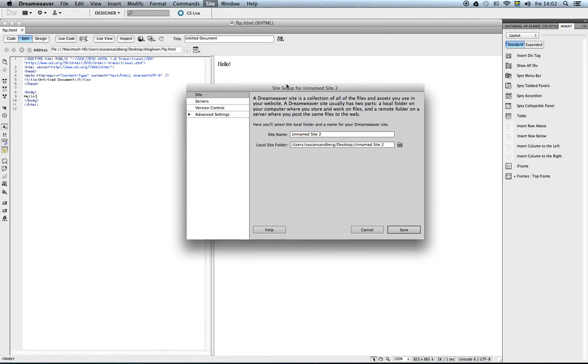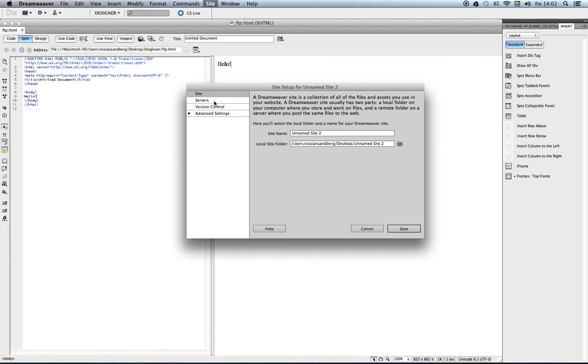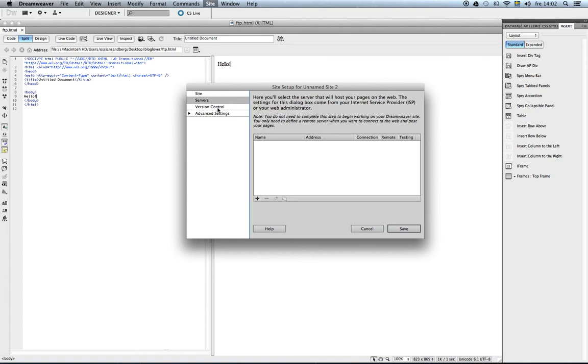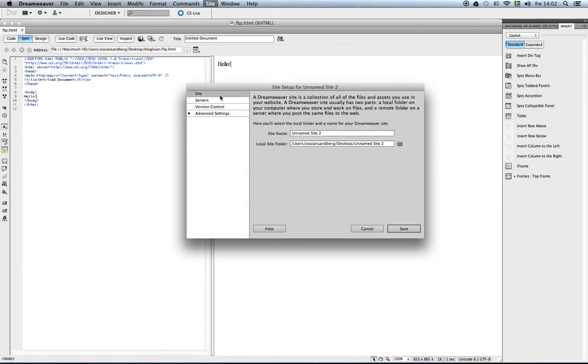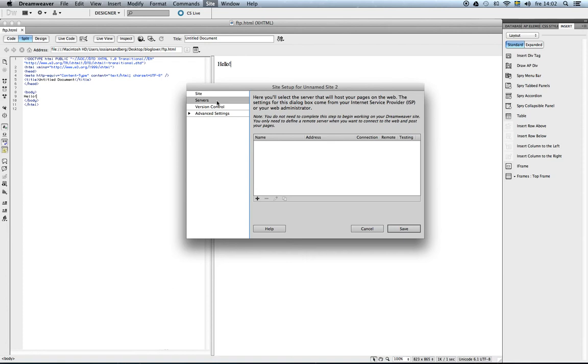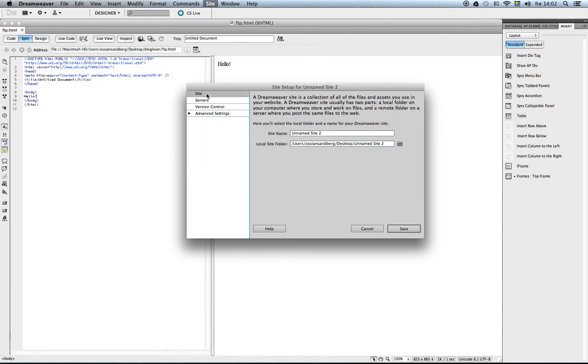and you have 3 steps here. You create a site, you watch the servers, and you can, if you like, add version control. And for now, we're just going to make a site and create a server. The settings are just basic, and they're always at default, so we're not going to touch anything of that for now.